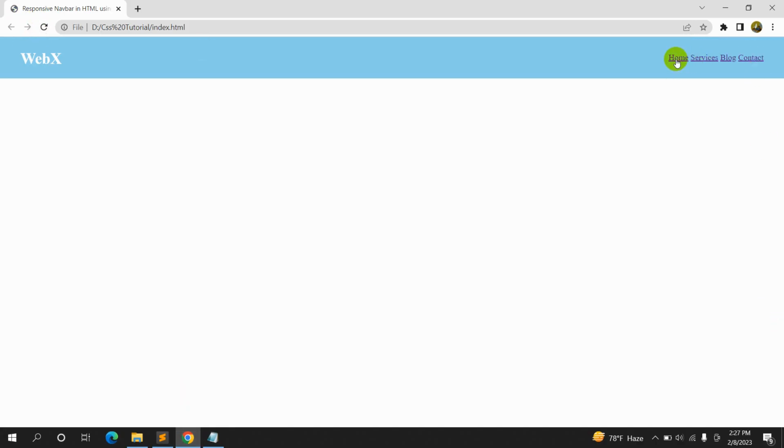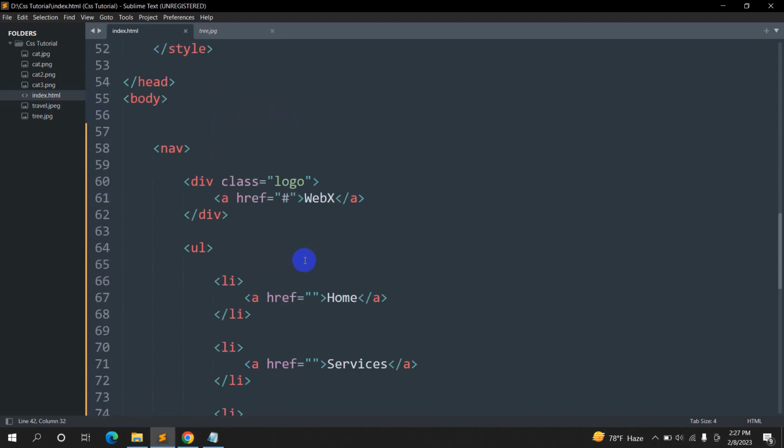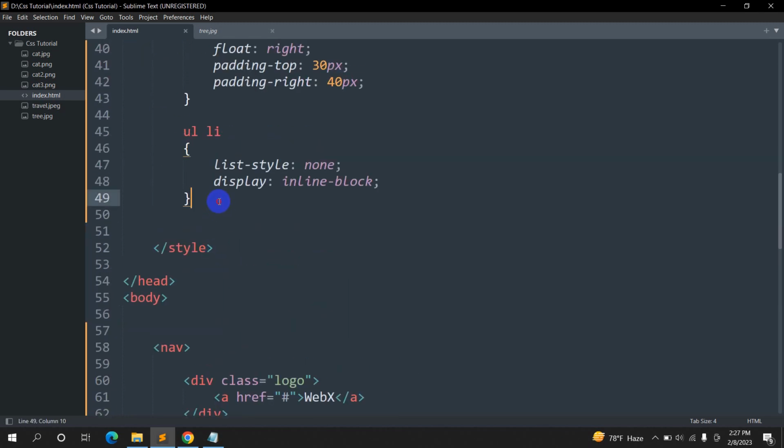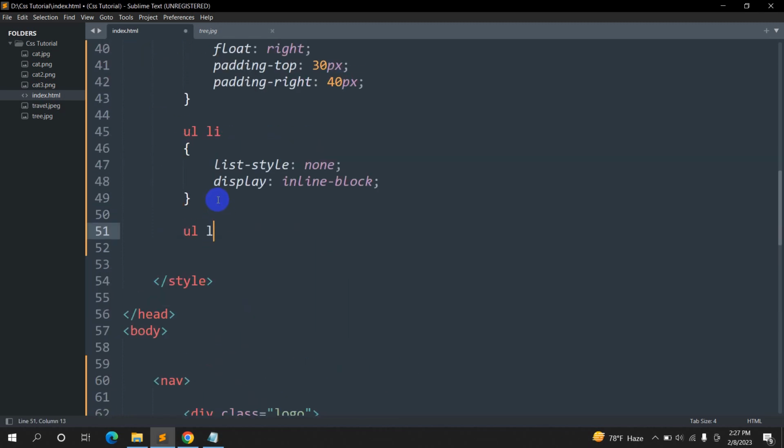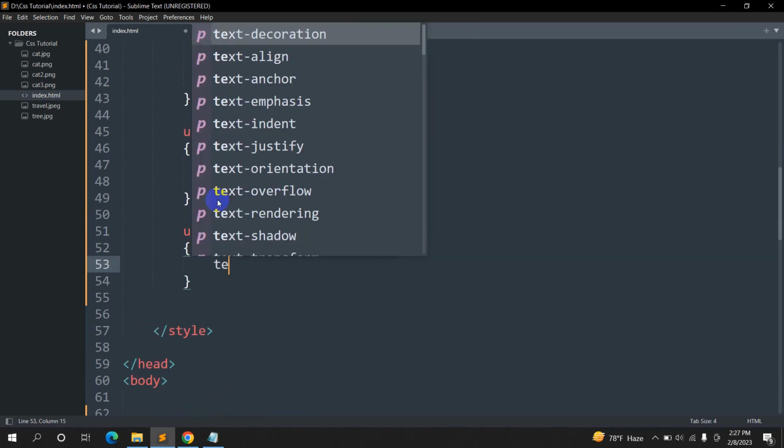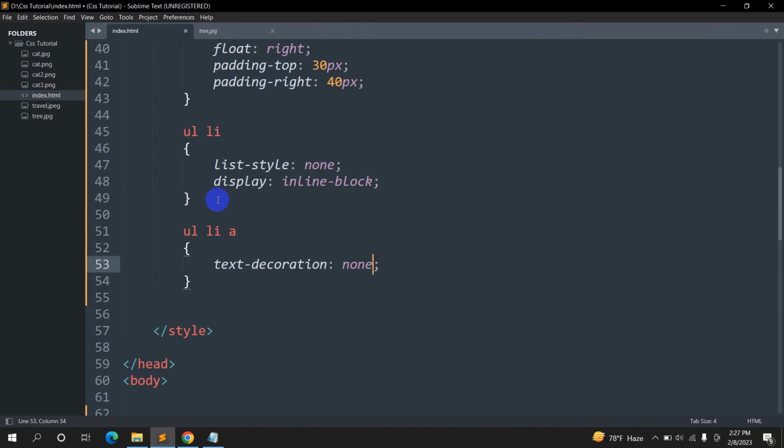Okay, so right now let's remove the underline and change the color and font size. So for it, here you can see that our home text, services text is inside the anchor tag, which is inside the li tag, and li tag is inside the ul tag. So here we are going to say over here ul li, then anchor tag, then the second bracket, and here we'll say again text decoration, it will be none. This will remove the underline.